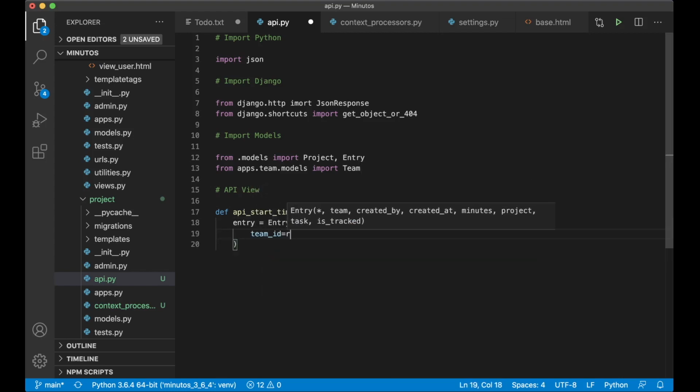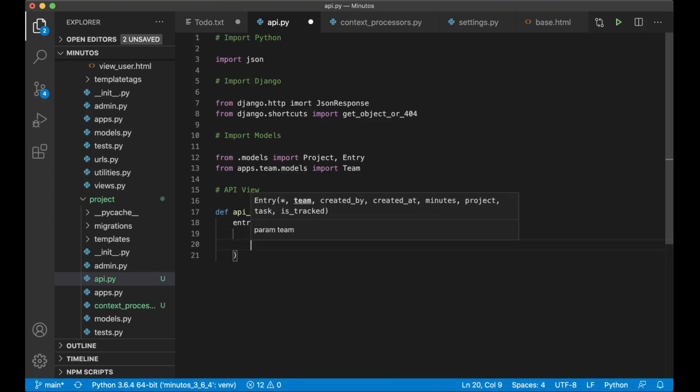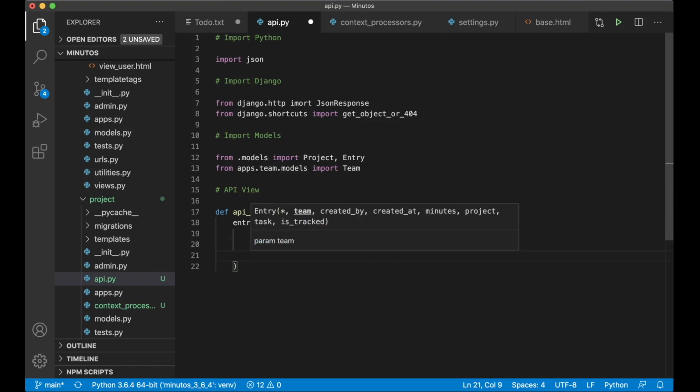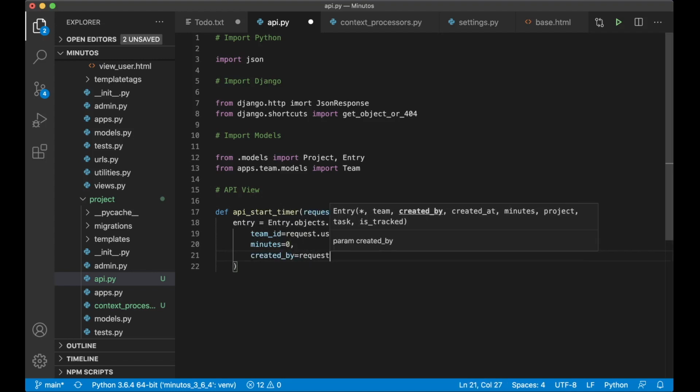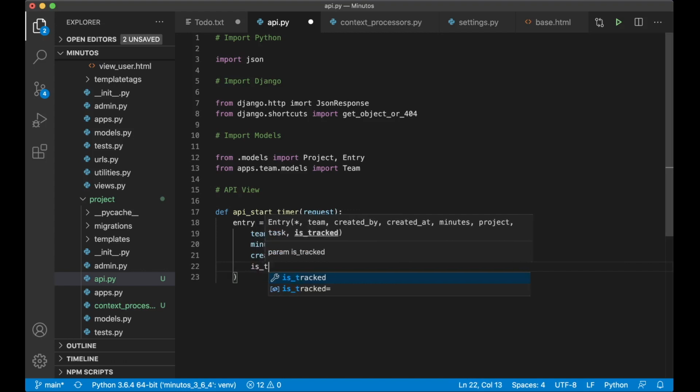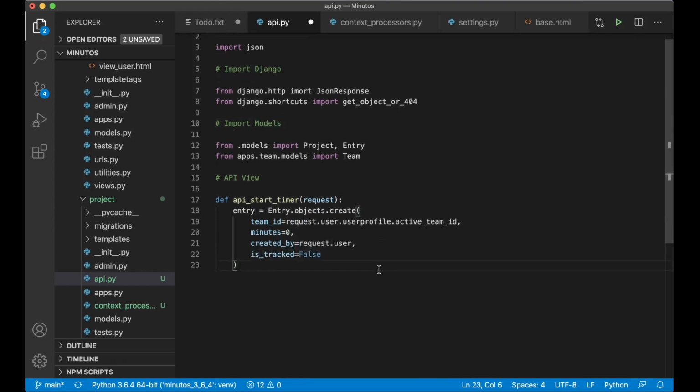Team ID is request.user.userprofile.active team ID. Minutes is 0. Created by equals request.user, is tracked equals false. And then we can just return true to the user. Return JSON response, success, set this to true.